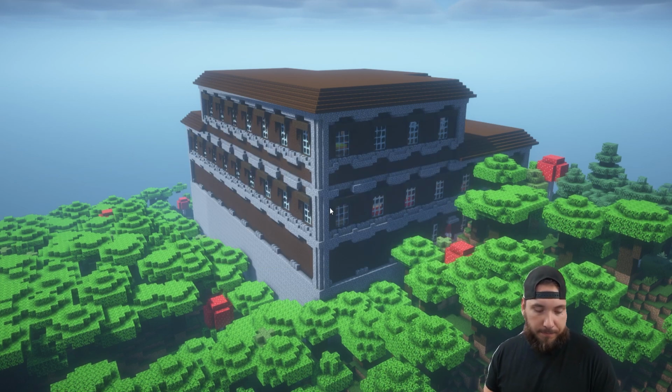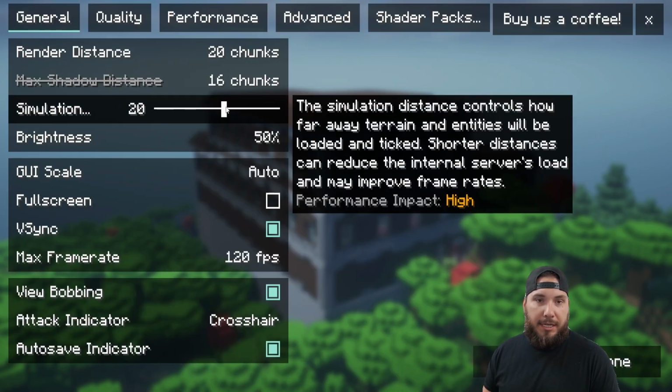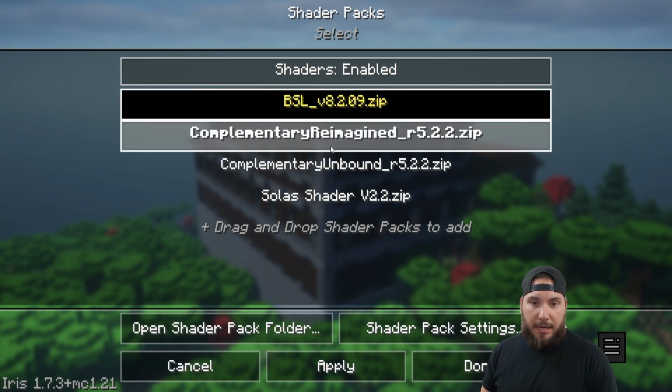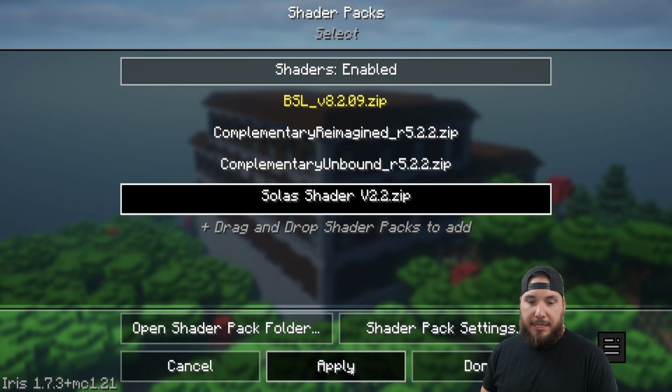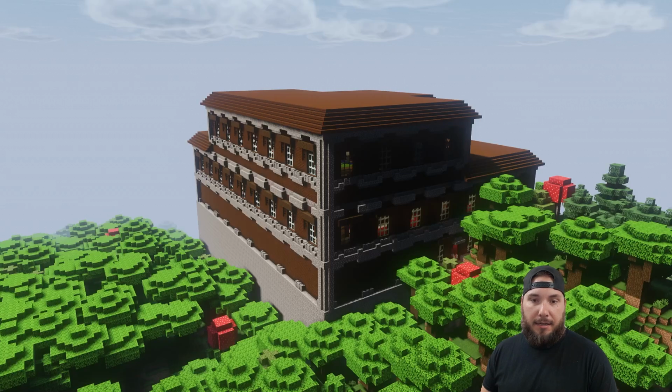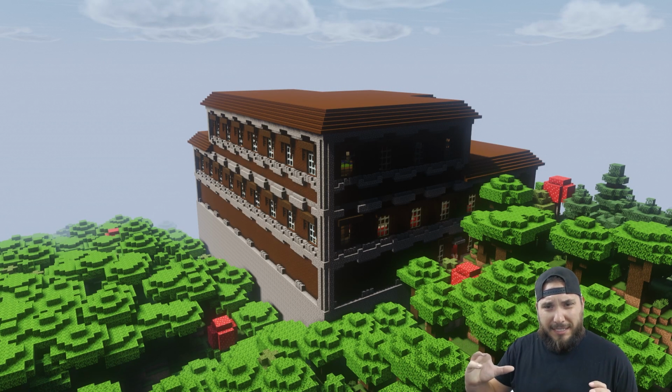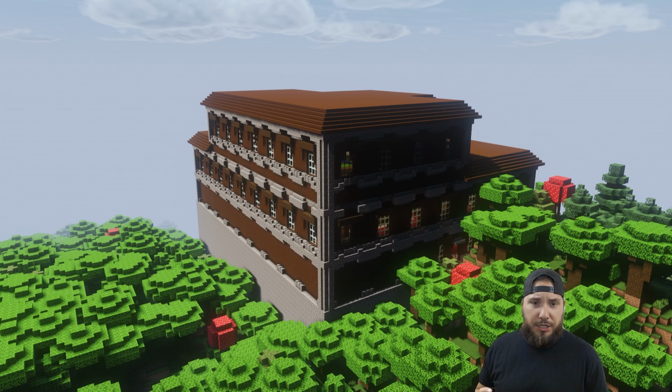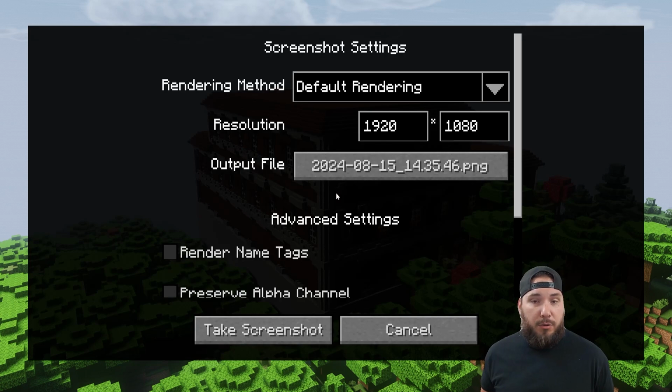We're gonna hit close. Now, one thing I'm gonna do is change our shader packs. Let's go to Solas shaders. Click apply, let that load in and hit done. Now, you can really see that there's some really harsh shadows here, but the left side where the lighting is hitting, it looks way better. So I am gonna hit F2 again. We're gonna grab that screenshot as well.